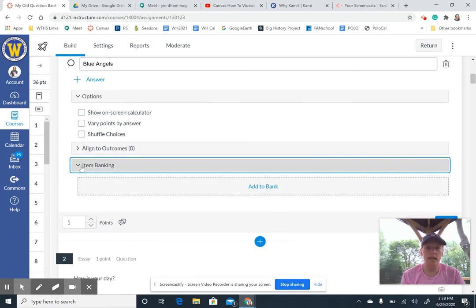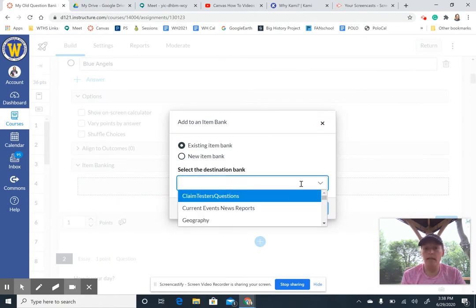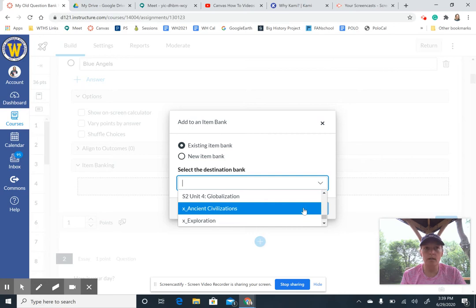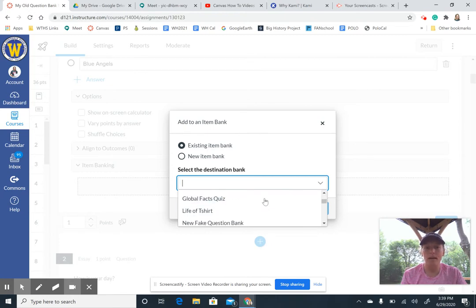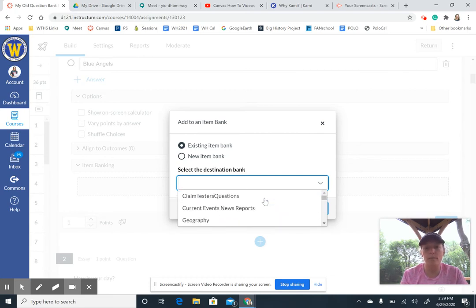Then you click on where it says item banking. So you have to edit the question, and you click item banking, and then you click add to bank. Now, if you already have banks set up in your new quizzes, they'll all be listed here. I like to name mine S1 and then the unit, S2, because for sorting purposes, it helps me to find things if I have a naming convention that goes S1 is semester 1, then unit 1, unit 2, as opposed to calling it ancient civilizations exploration, because this list of banks is going to sort alphabetically. And so sometimes just S1 unit 0, unit 1, it's going to put things in that order. It just makes my life easier.